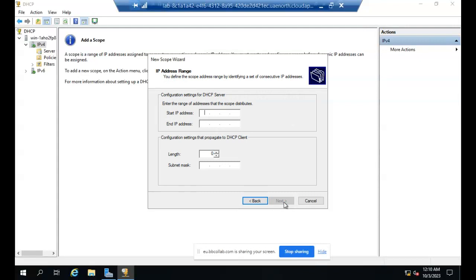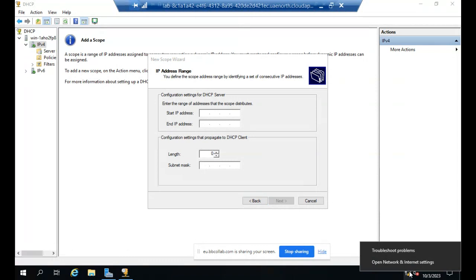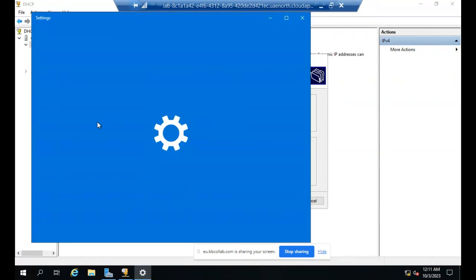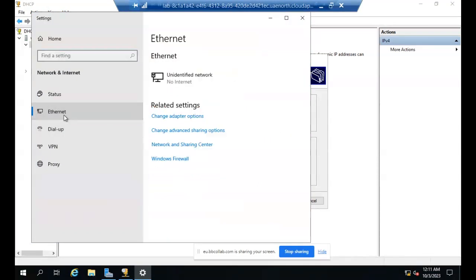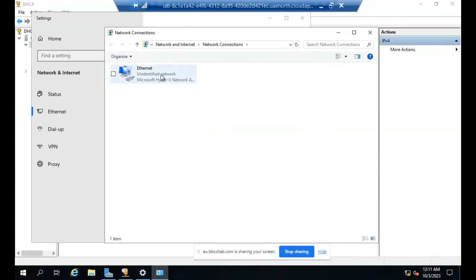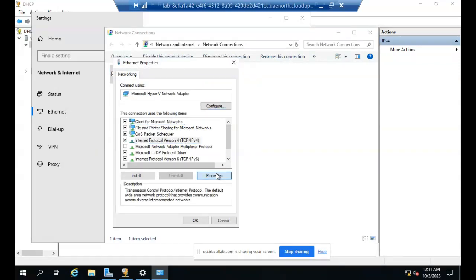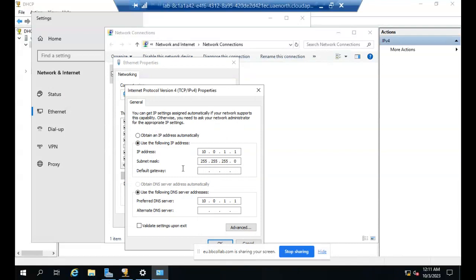This is important. The start of the IP address. What is the IP address of your DC? It should be the start here. Now let's say you forgot your IP address. What do you do? You go and check your IP address. So I'll come here. Open Ethernet, adapter options. Right-click, properties, TCP IP version 4. See, my IP address is 10.0.1.1.